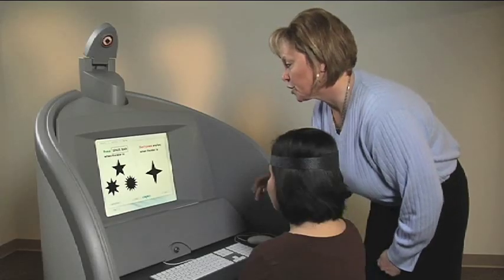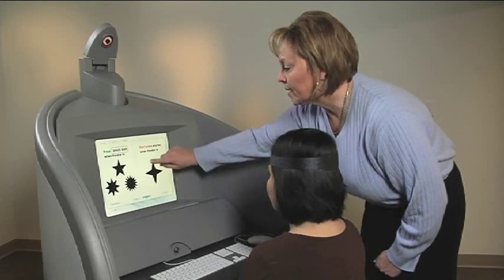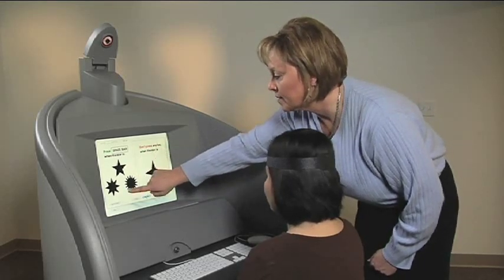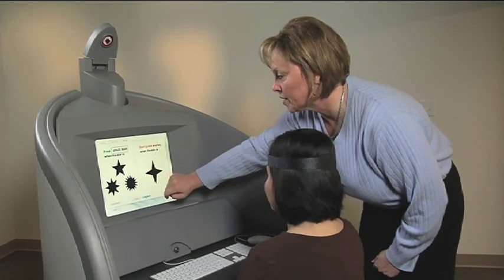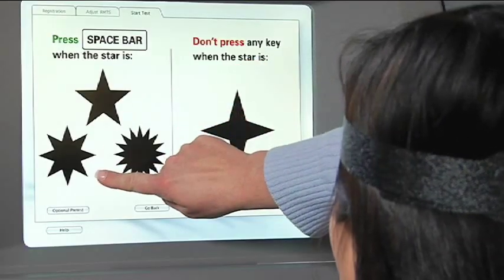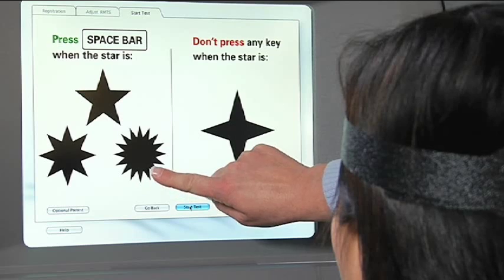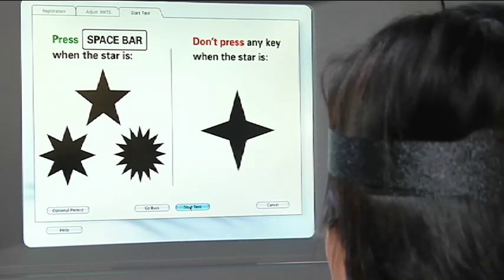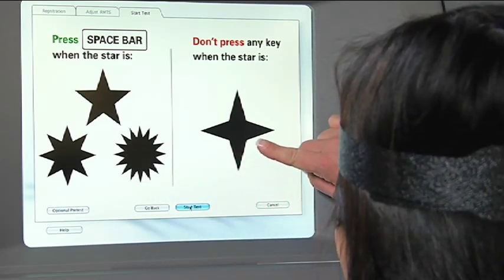For adolescents and adults, 3 targets and 1 non-target are used. Here, the stars will appear at variable intervals. The patient is to press the spacebar when they see 5, 8, or 16 pointed stars, and let the 4-pointed star pass.